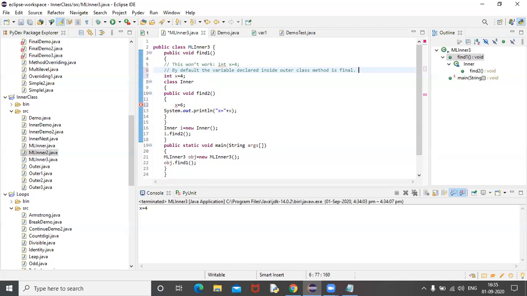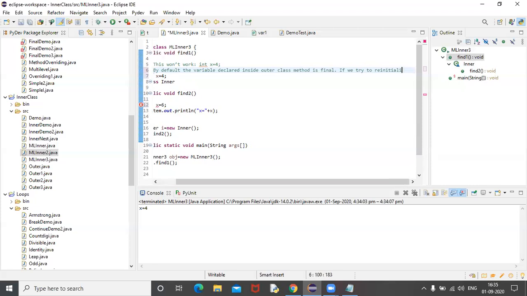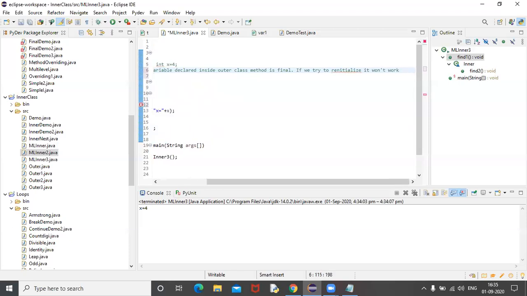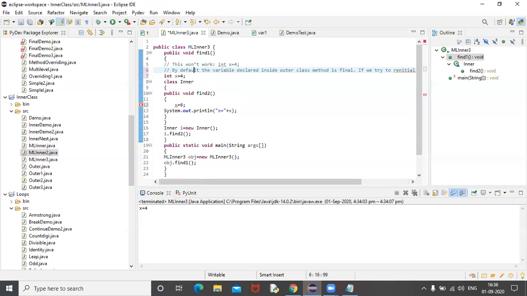If we try to reinitialize, it won't work, isn't it? Yes. This is correct. He would have written that point also. He forgot. He is very intelligent. He has given code simply like this. I still remember. Int x equals 4 and final is going to work, but this will not work, he told. Okay, fine. I will write this comment here.